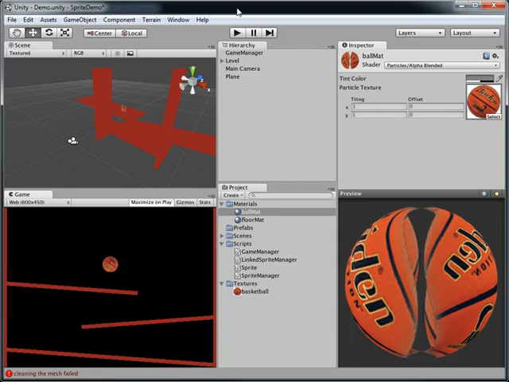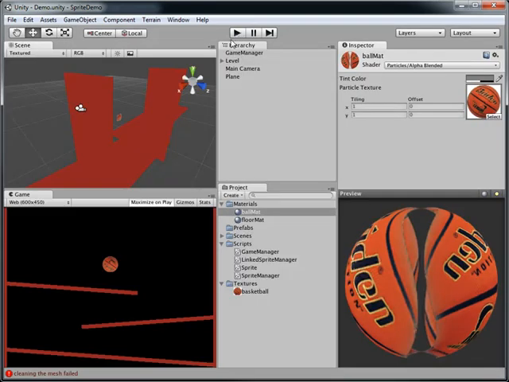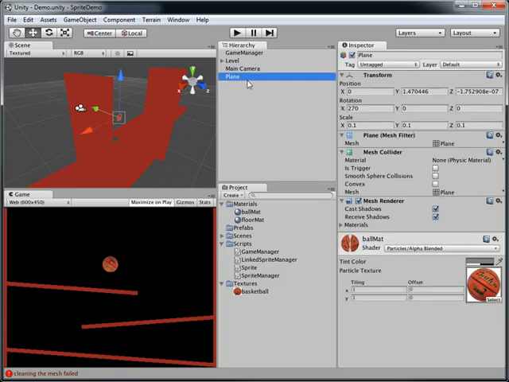But let me save this real quick just in case Unity wants to crash again. And if we hit play, notice it doesn't do anything. It just kind of sits there. Well, the reason why is we haven't set up any physics on our plane. So we're going to go up here, and I'm actually going to rename the plane, and I'm going to name it ball.